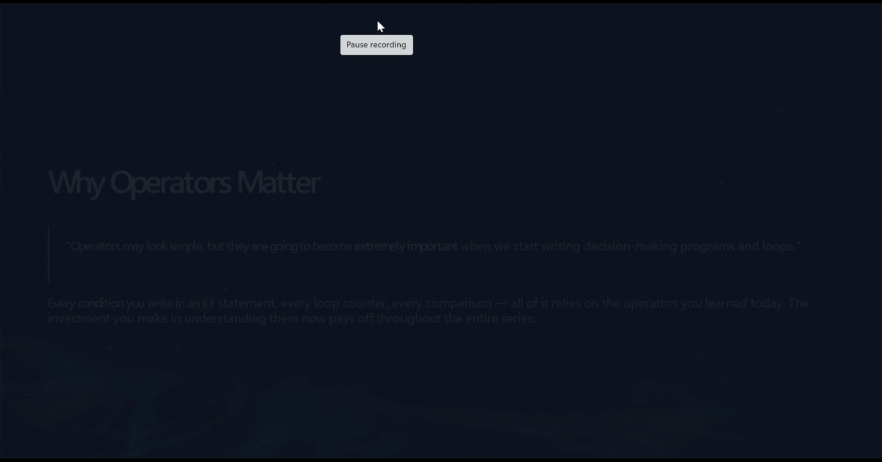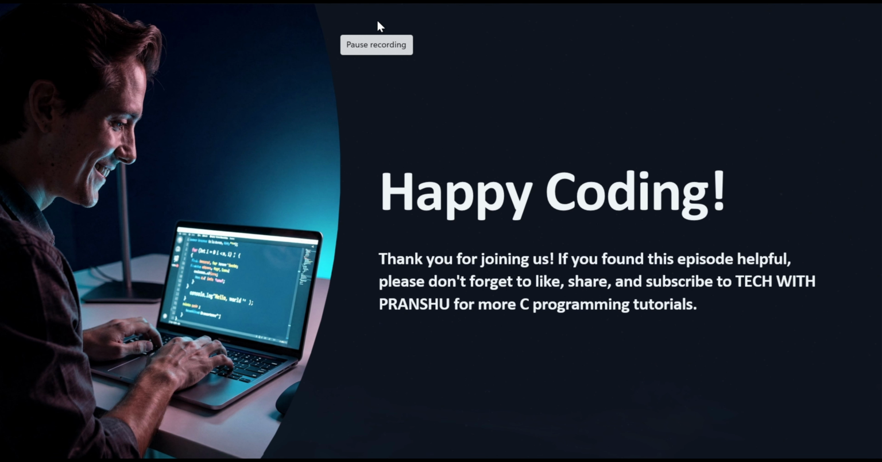Why operators matter. Operators may look simple, but they are going to become extremely important when we start writing decision-making programs and loops. Every condition you write in an if statement, every loop counter, every comparison, all of it relies on the operators you learned today.